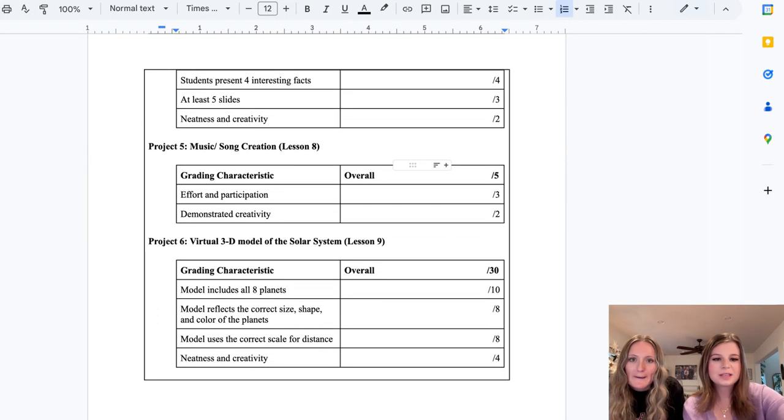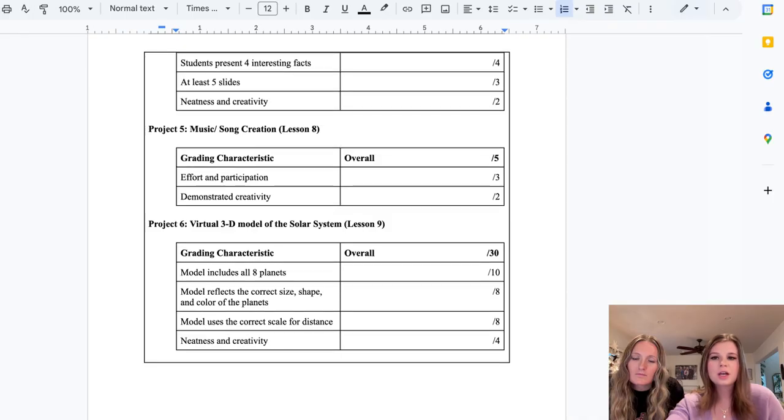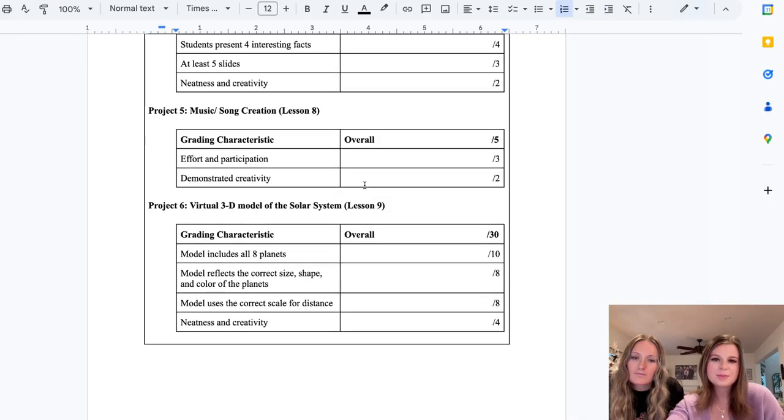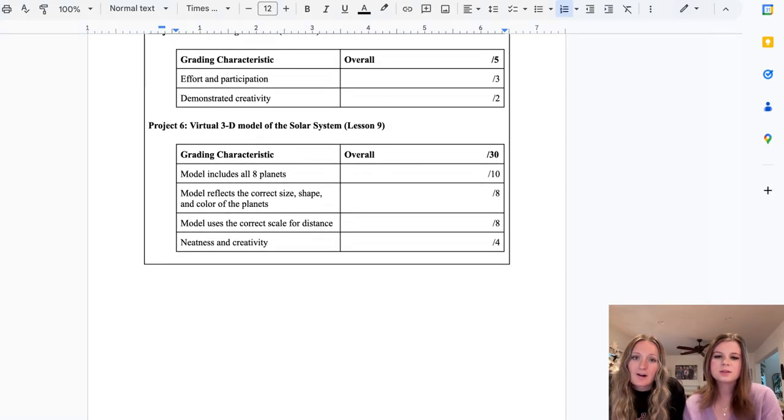Project 5 is worth a little bit less points because we just really want students to have fun with this and this to help them learn and memorize the details of either the planets or Earth's history. So this is their song, and students will be graded on effort and participation and their creativity. And our last one, this is when it's out of 30 points. It's our biggest project because they are going to be building the 3D model. They need to include all 8 planets. They need to make sure, again, it reflects the size, shape, and color of the planets, use the correct scale for distance, and include neatness and creativity.